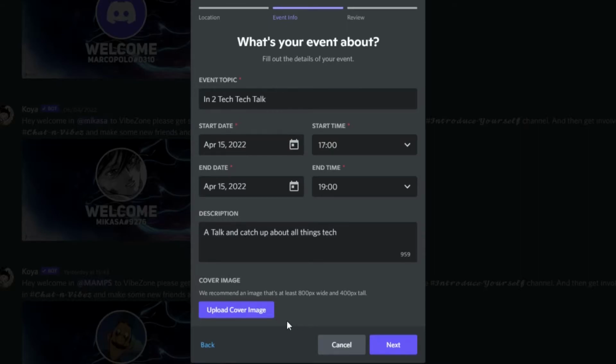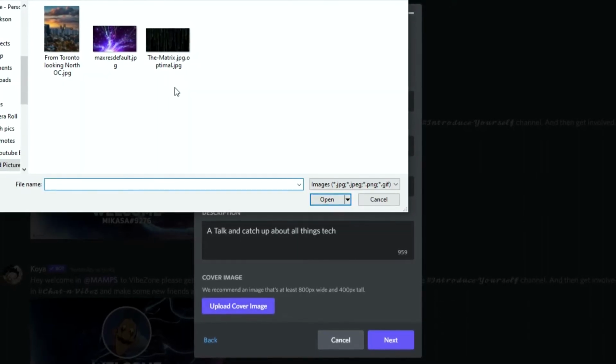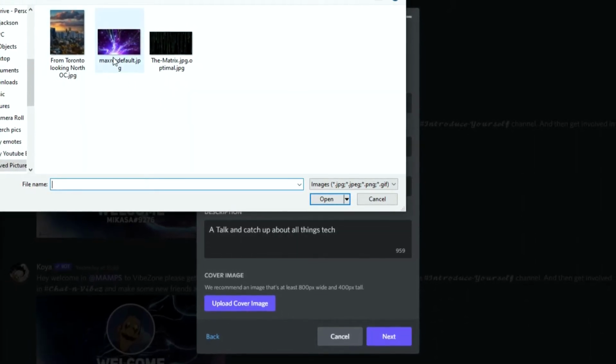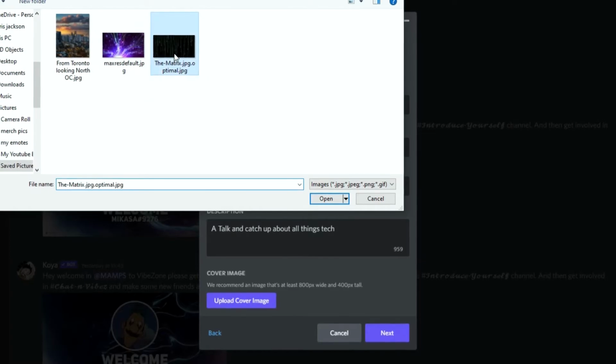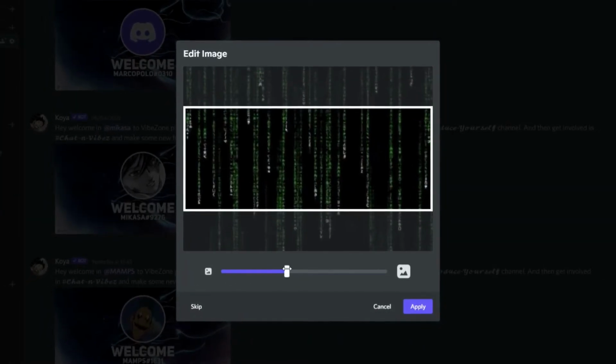The last thing to do is upload a cover image for your event if you would like to. So click on that, select an image from your files you may have, click on it, and then all you have to do is edit the image however you'd like and apply.